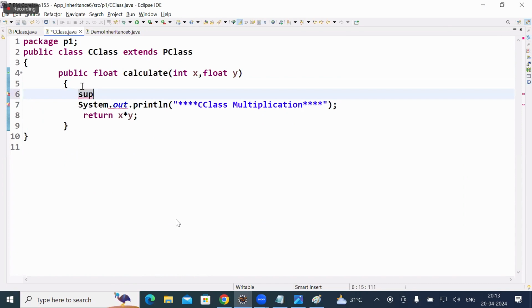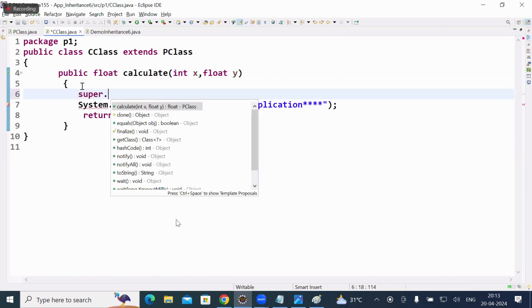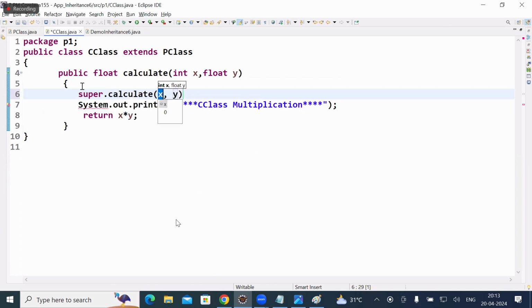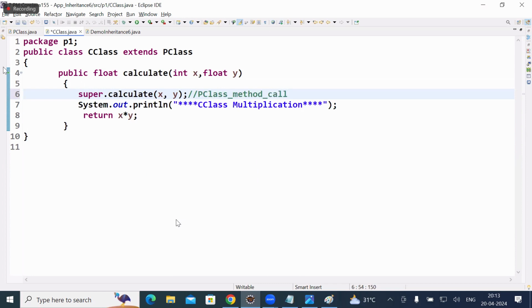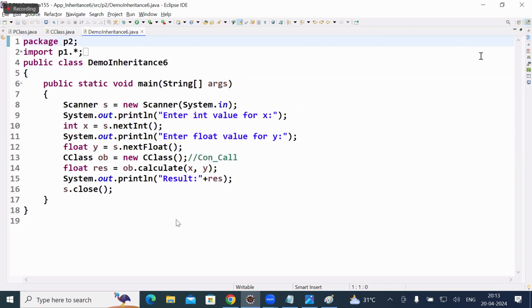Super dot. Don't write super(). Super dot calculate of x and y. This is the parent class method call. Anyway, the child class is coming for execution. The child class will call it. If you run it, both answers will appear.